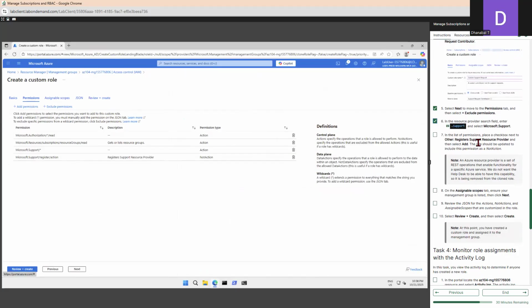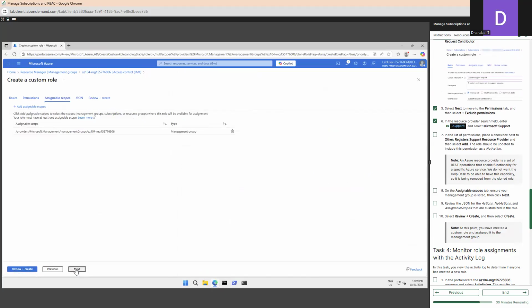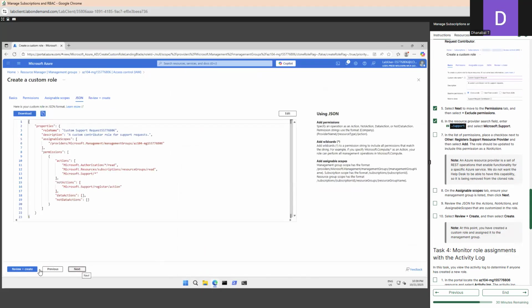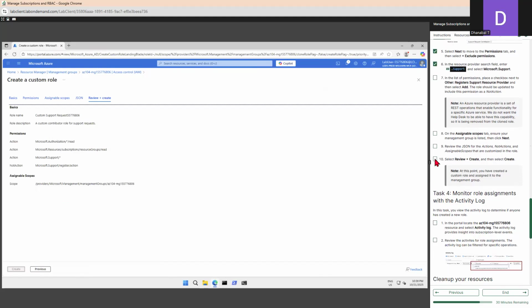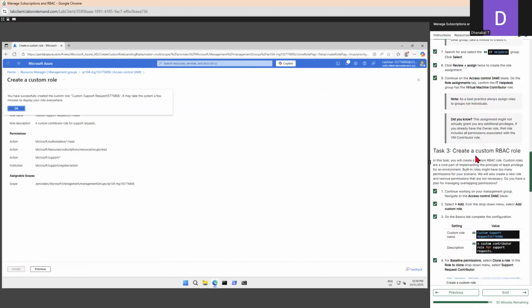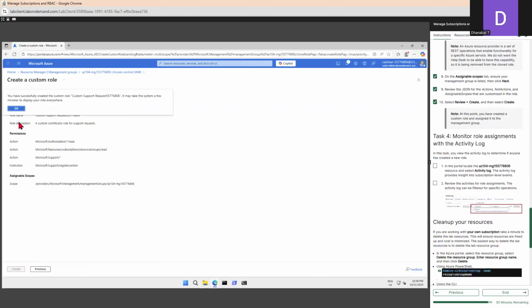I'm just following the same instruction without going through the instruction itself. I'm just trying to complete it here. So after adding, then I'll say next. And then you need to make sure that your management group is selected. Yes, next. And then review, create and create. So this will create a custom role-based access control role. So this is done.